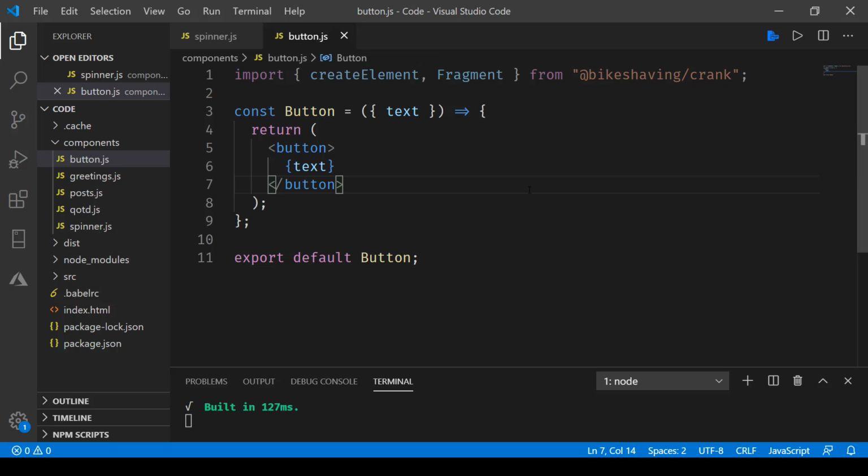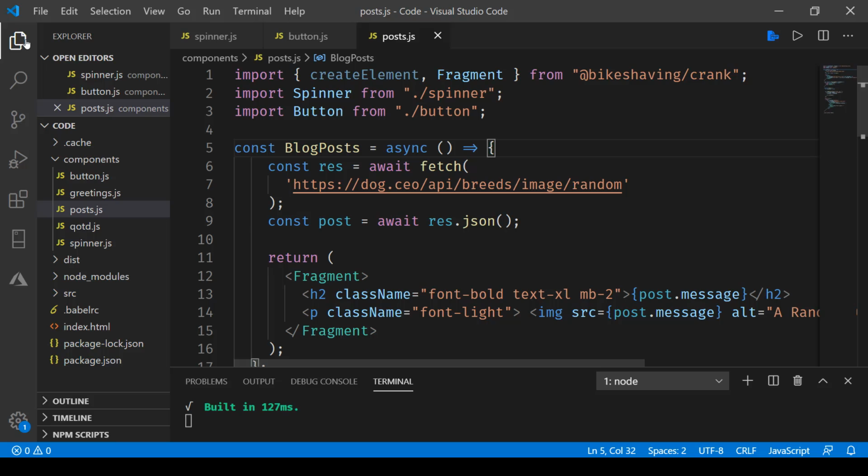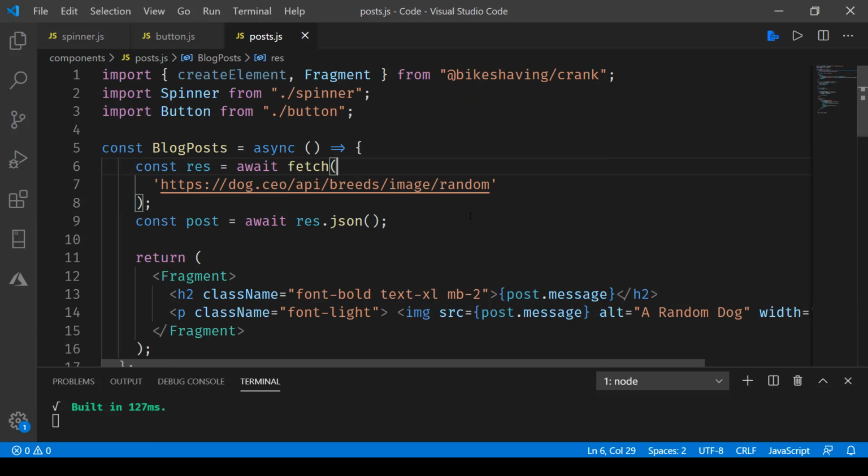The next thing that we need to do is create another component where we will be actually showing the images. The reason why I took images is because it takes a bit of time to load, and there we can make use of the loading component that we are creating. So here inside posts.js file, what we are doing is we're going to this URL and we are fetching a random dog image. Apart from that, we've also included these two components, spinner and button.